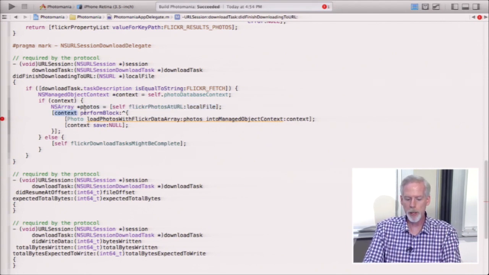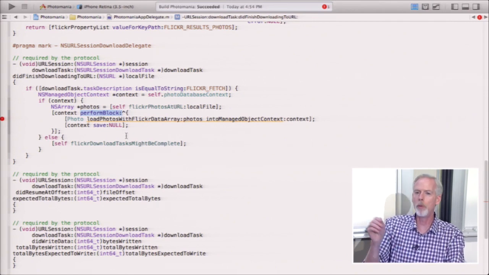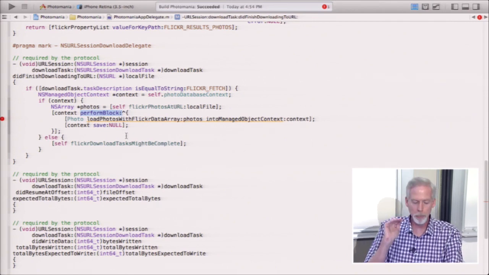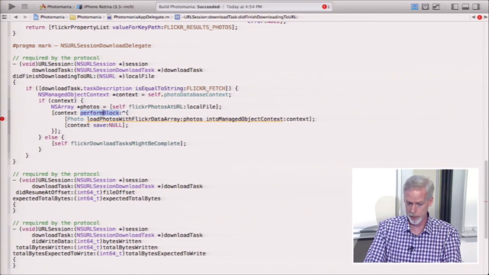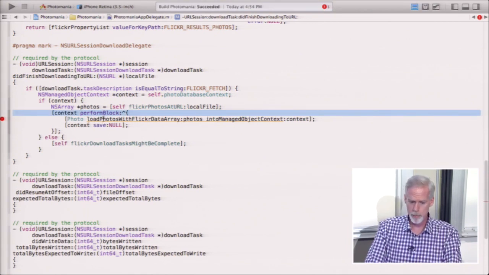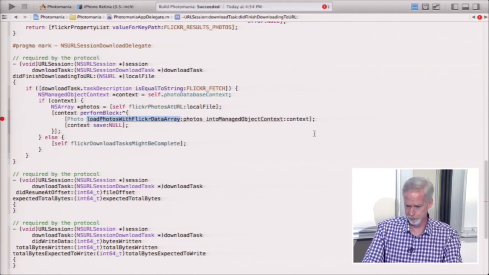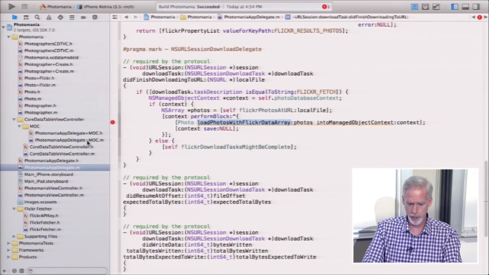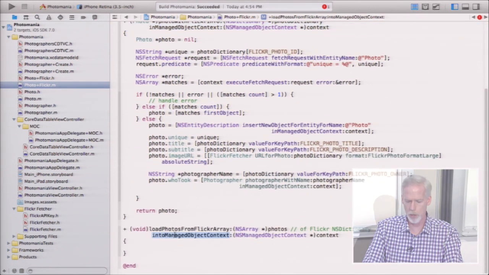Now we're going to do something in this context, and notice I'm doing perform block. I didn't do perform block over in the photo creating one because it's kind of implicit. I'm creating a photo. Of course, I'm doing it on that context. So whoever calls that would want to do it in perform block, and that's in fact what I'm doing here. I'm calling that method we just wrote, load photos with Flickr data. Okay, we didn't actually write that method, so let's look at that. So that's over here.